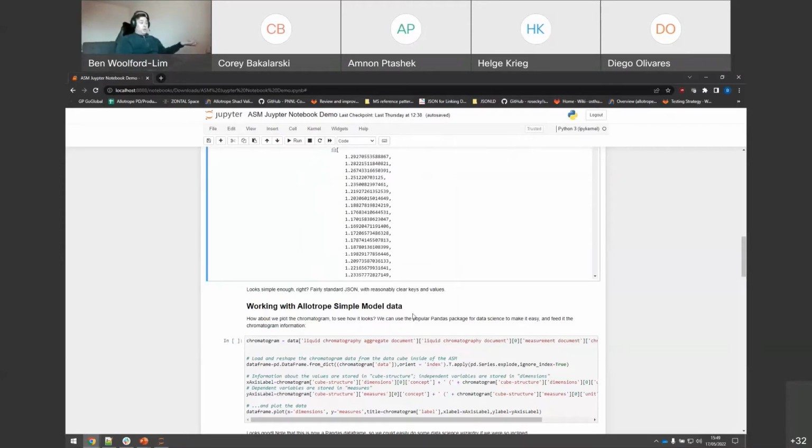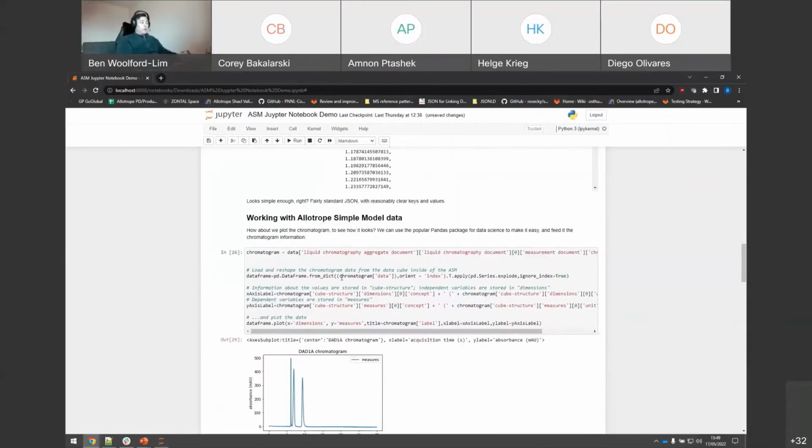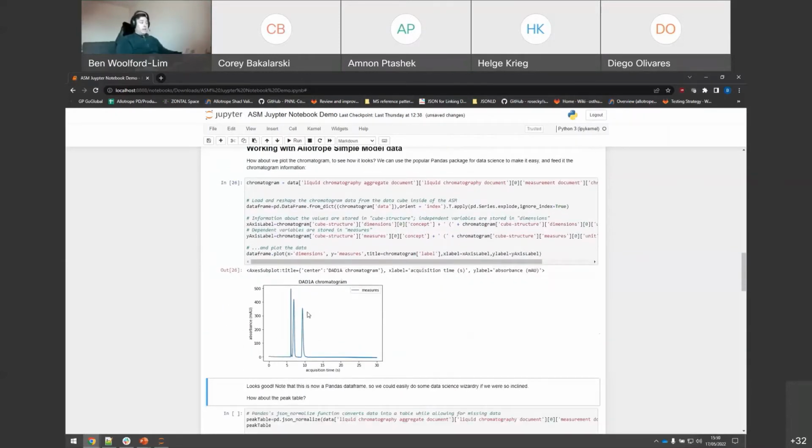So if we have it, let's plot it. Again, we have a nice bit of code here, and immediately it turns it into a nice picture of a chromatogram. At least I assume it's a nice chromatogram. I have no idea what's being measured. I'm not a chromatographer, but it looks like a chromatogram to me.